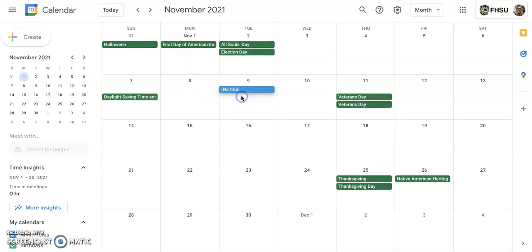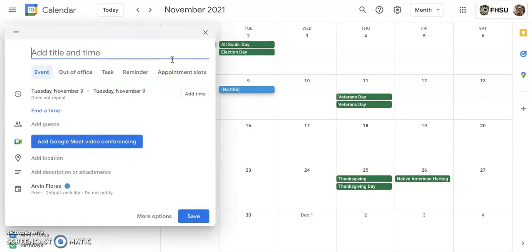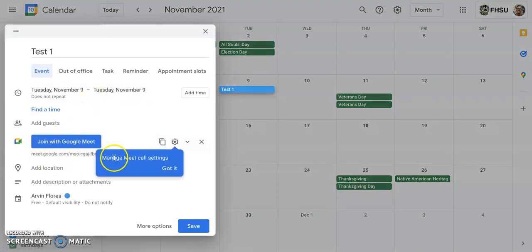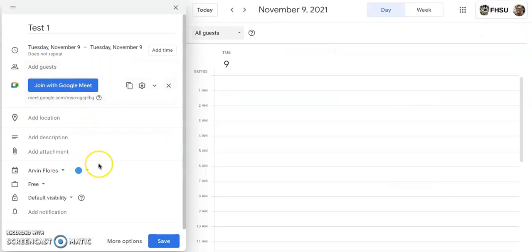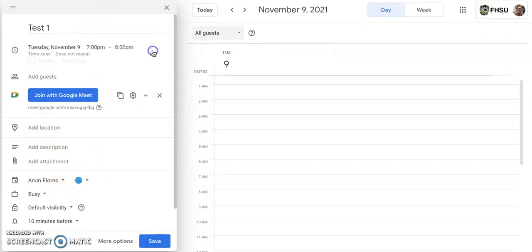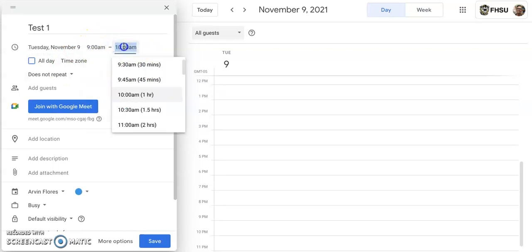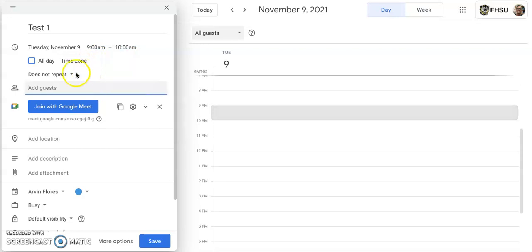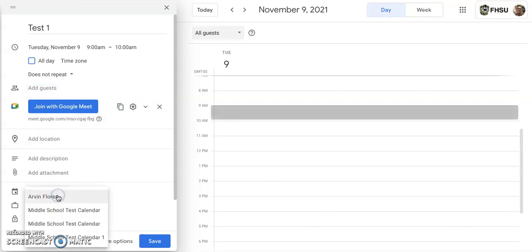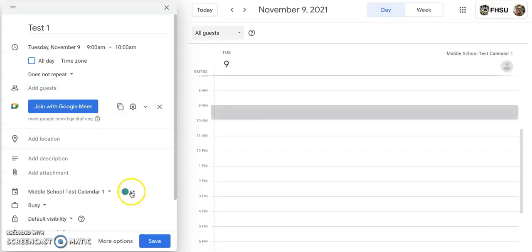So if I want to create an event, let's say Test 1. Then I can add a Google Meet conference for those that are meeting online with me if needed. And then I can also schedule a specific time. So let's go ahead and choose 9 a.m. And if we want to end at 10 a.m. And again, you can add guests if you would like. You can choose your guests. And you can choose Middle School Test Calendar, and you can also change the color.